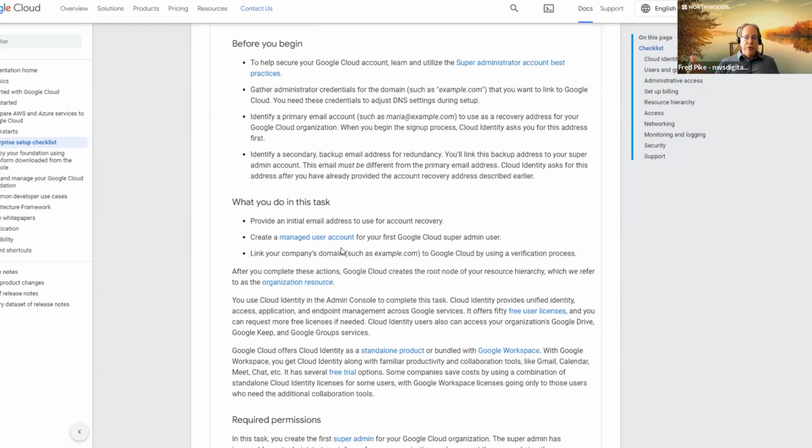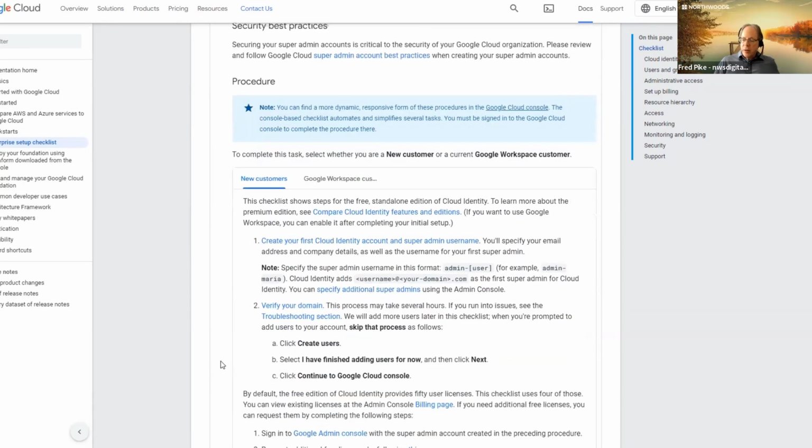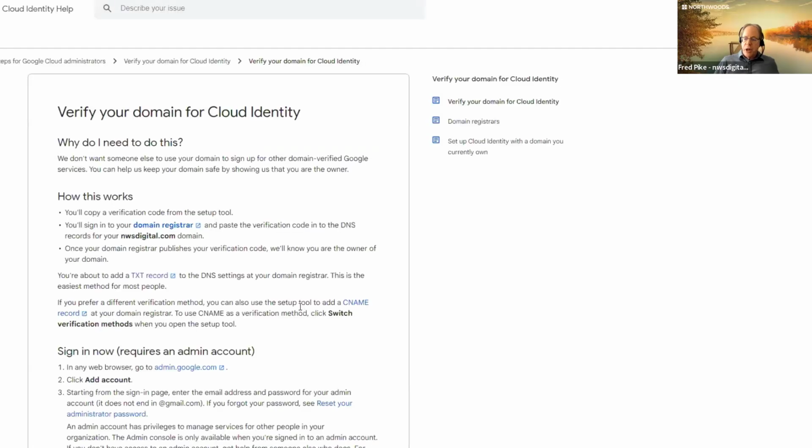So that's giving you some security already. It's not tied into Fred Pike yet, whatever. You're also going to link your company's domain to Google Cloud and use the verification process. So that's where the IT group needs to come in. And if we go down a little bit, specifically, it's the verify your domain where they have to get involved.